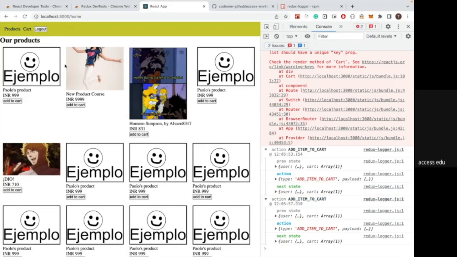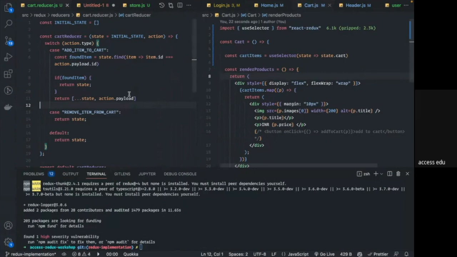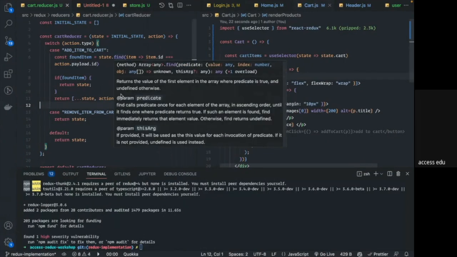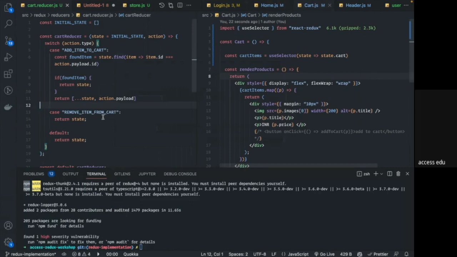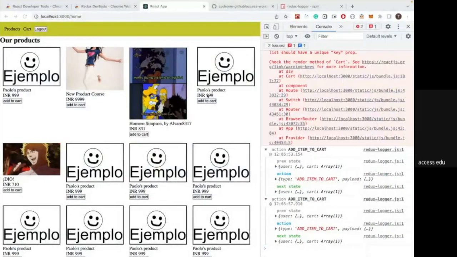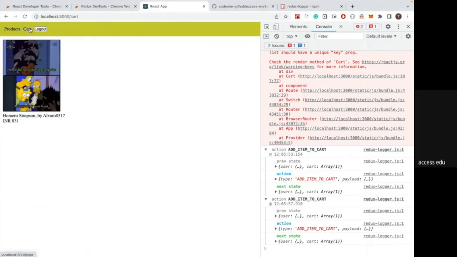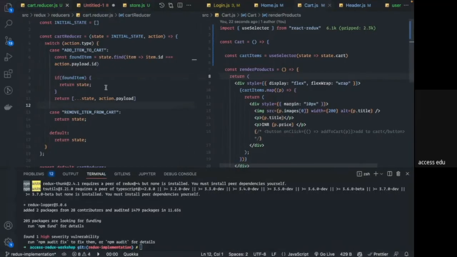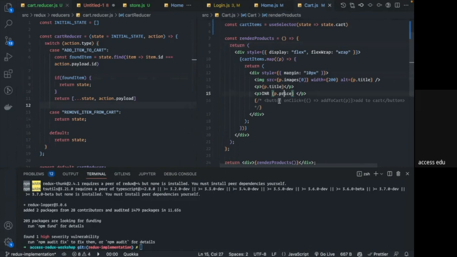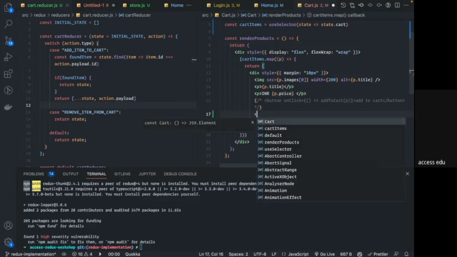The better thing would be to increase the quantity. If you want to do it, increase the quantity. For that, you people do it. That is kind of a challenge. I don't want to do that now. And let's add a remove button as well here, so that we can implement that in the cart. Where is that? The cart. Yeah, let me add a button here.